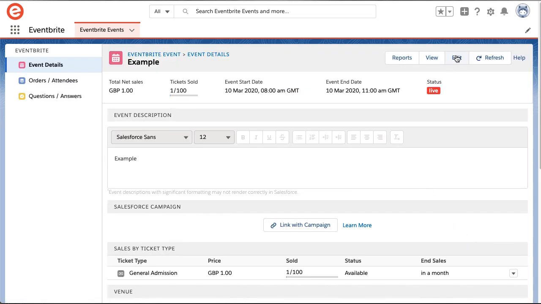Now we can click the edit key here and go into Eventbrite and make changes and save those. Those changes will be reflected back in Salesforce when the primary sync runs, or if we click this refresh key, that refresh key will pull in the latest data. Reports are a series of pre-canned reports that we've built. These are standard Salesforce reports, and by choosing one of those, it will open up in a report tab and allow you to see information specific to that event.